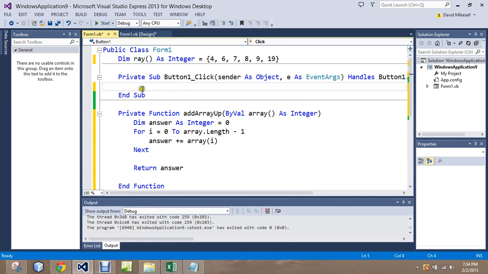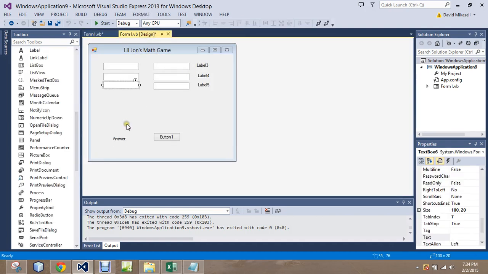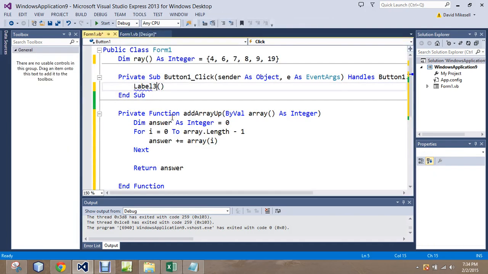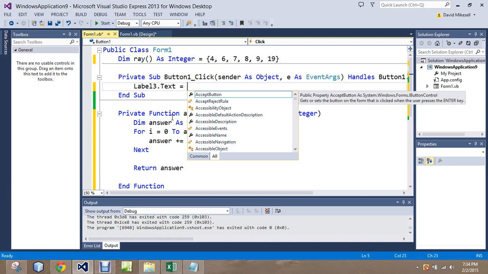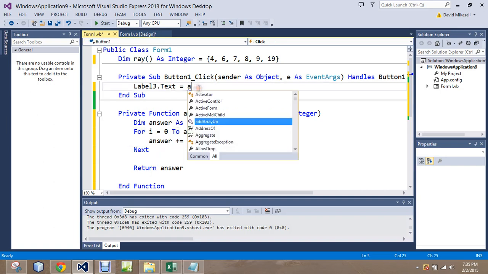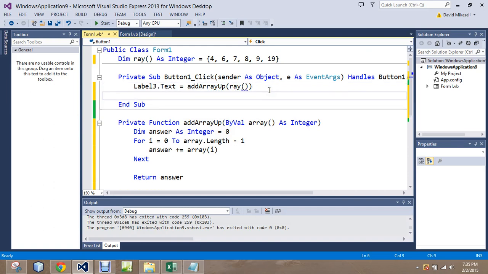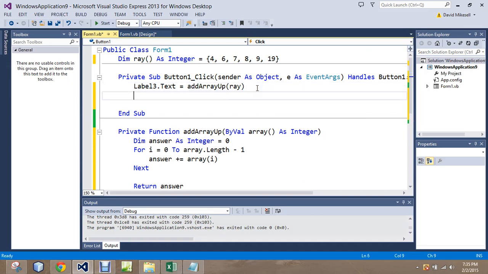So up here in our button, we're going to say, okay, which label do we want to put it in? We'll do Label 3. Label3.Text equals, and what is our function's name? AddArrayUp, and we just pass down array. And it wants the parentheses to go along with it, I believe. Let's see. No, it does not. It does not need the parentheses when it's passing down, only when it's receiving.